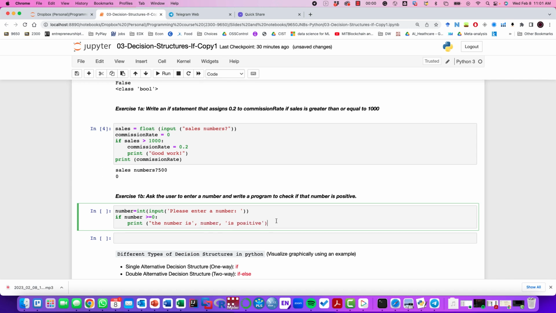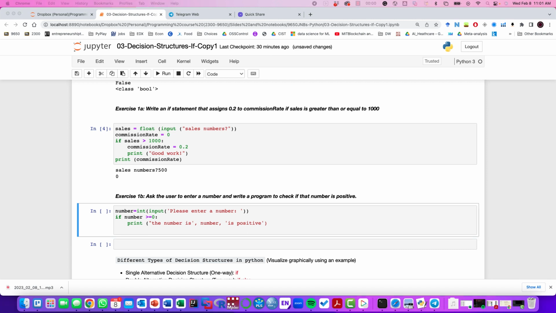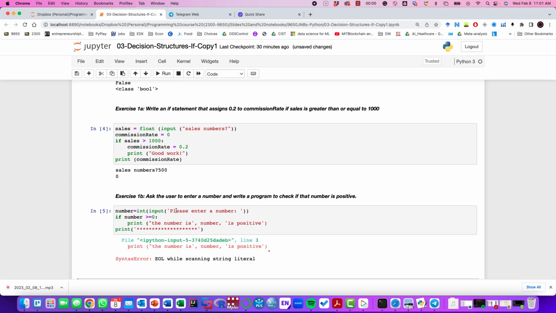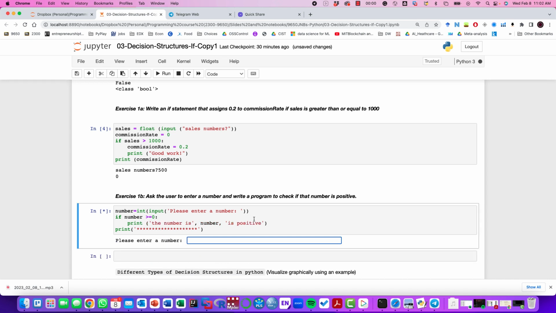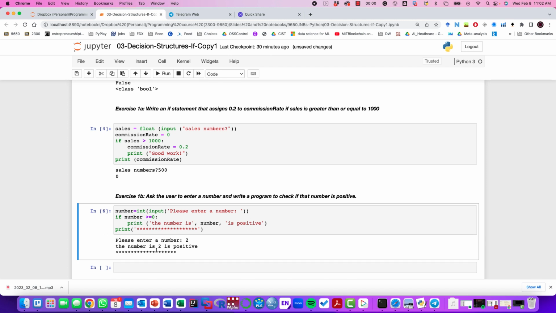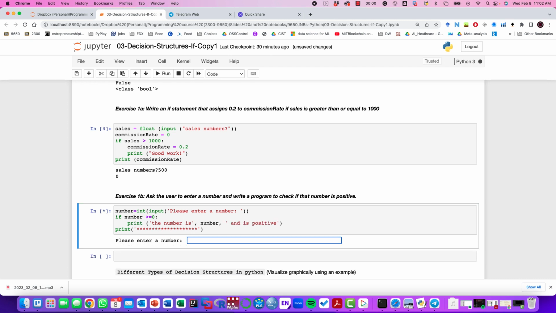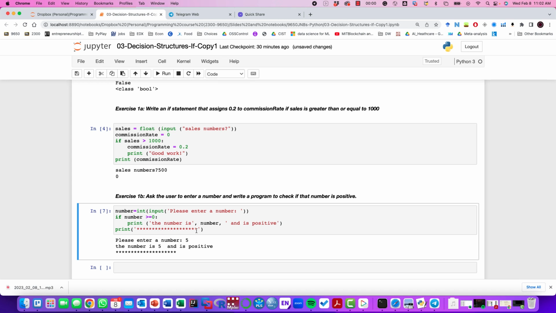And otherwise, if it's not, you can just finish this statement. I'm just going to finish this by saying print bunch of stars. So let's run this program. We're looking at the error. It says scanning string literals. Okay, because I'm using a mix of these, so I'm going to use quotation for that. Let's run this again. Enter a number. Let's say 2. The number is 2 and is positive. Let's run it again. 5. The number is 5 and is positive.